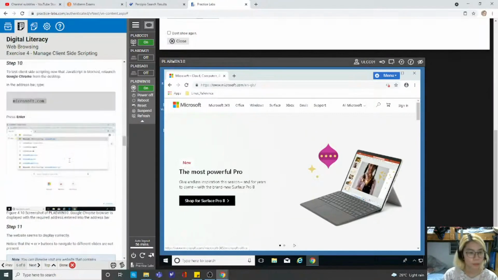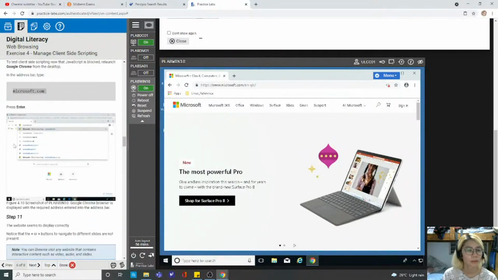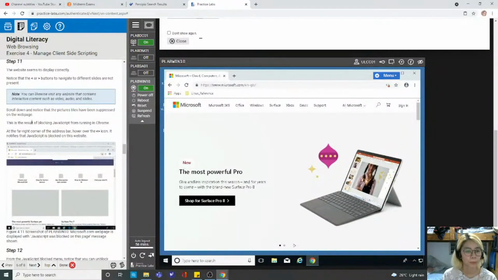Okay, even though I hover my mouse on the side of the pictures that are showing in here, there is no longer the less than and greater than sign, which is an arrow key to go left or right in here, because we turned off or blocked the JavaScript.